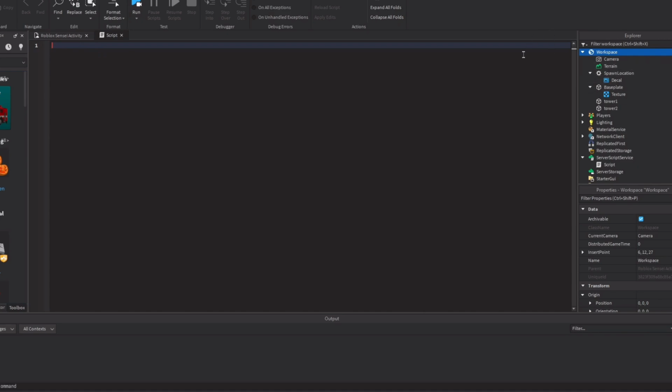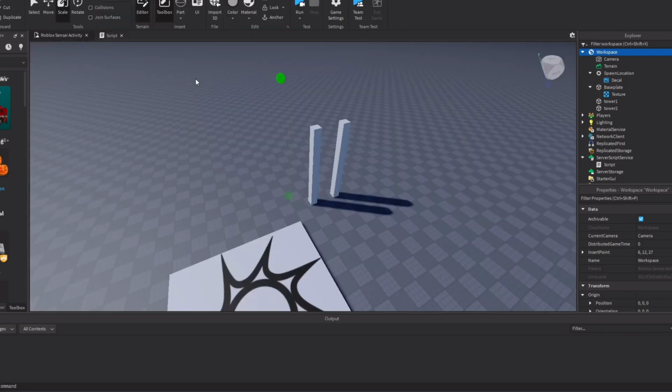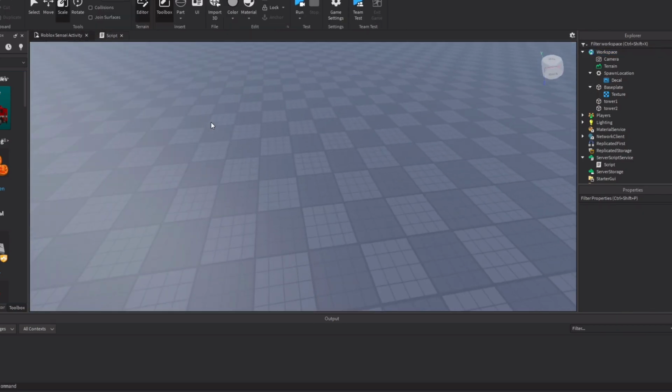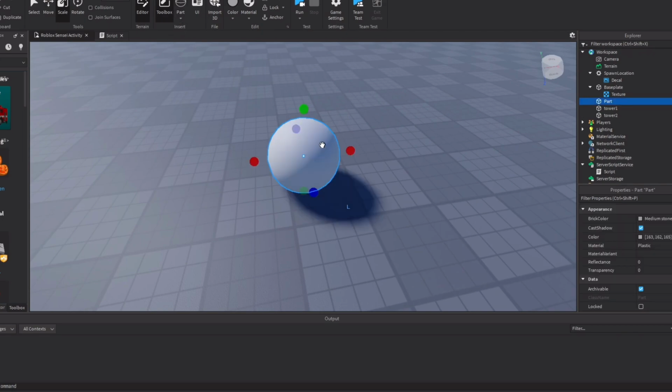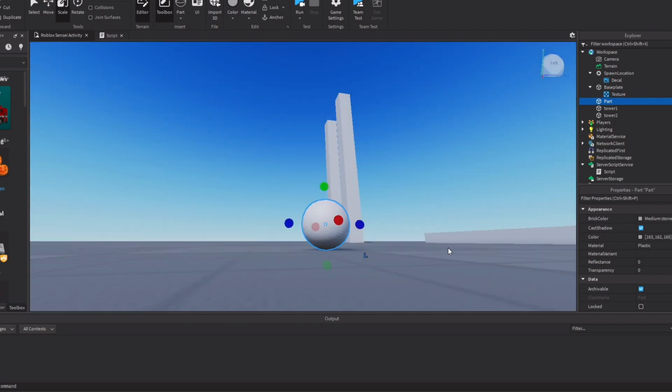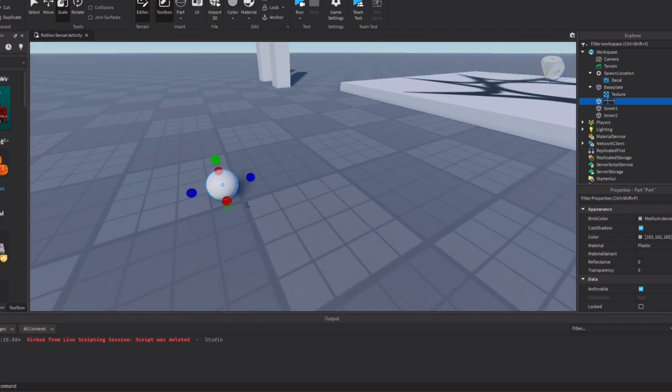Hold on. Let me create a thing first. Parts. Yes. Okay, good. A mine. Yes, a part. Perfect. I think that's small enough. Give it a name. Okay. I spelled that wrong.